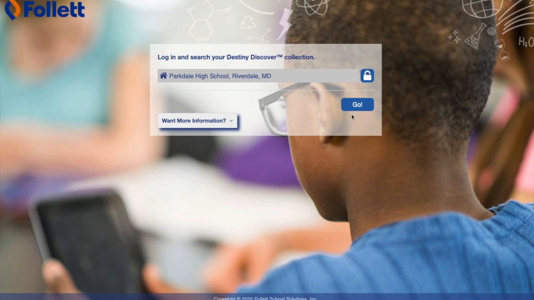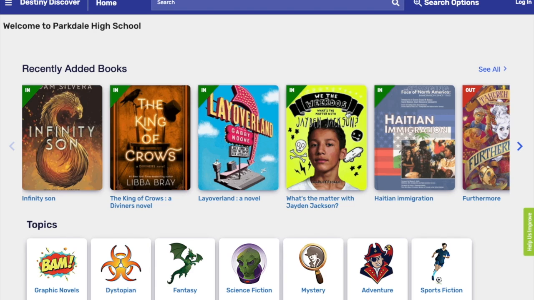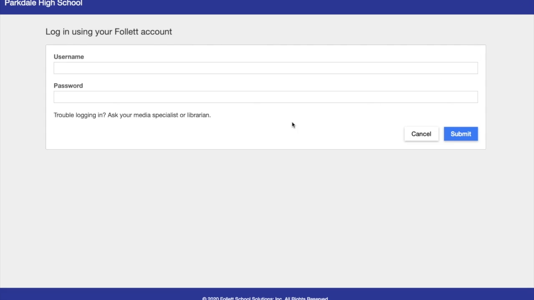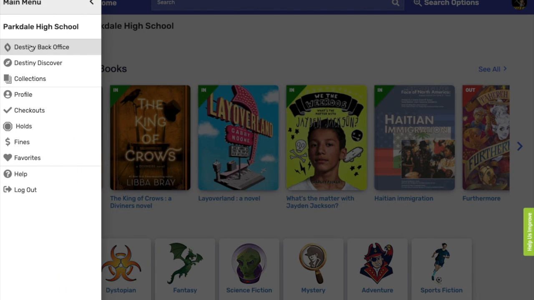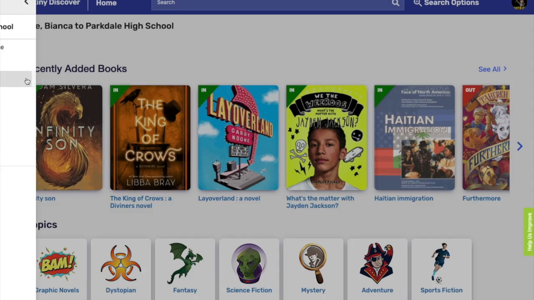And this Destiny Discover is a place where you can also use this for your personal research. And you can do that by using a service called Destiny Collections. So when you first come in, you'll see this kind of information, and you log in with your SchoolMax account. And the three bars in the upper left-hand corner, click on those and click on Destiny Collections.